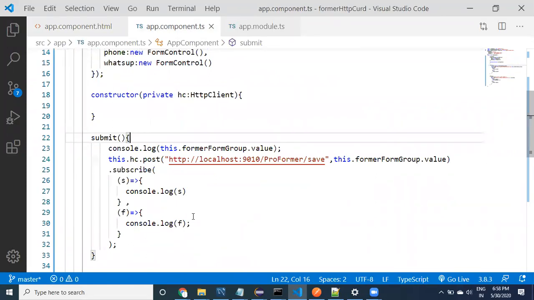Typing means what kind of data we are receiving. We are reading JSON, that's fine. What kind of JSON? We are reading farmer data. That farmer type is not available in Angular now. In your application, there is no farmer type.